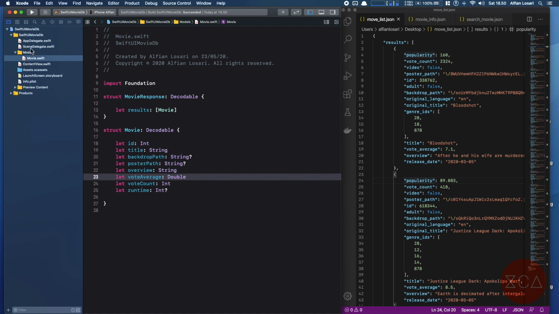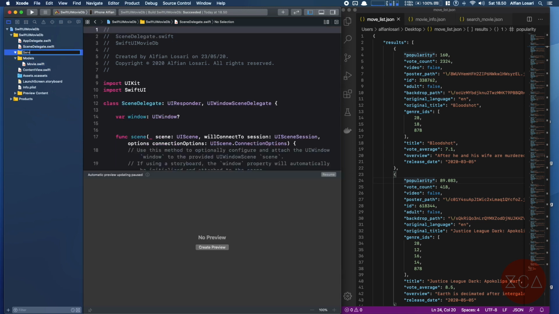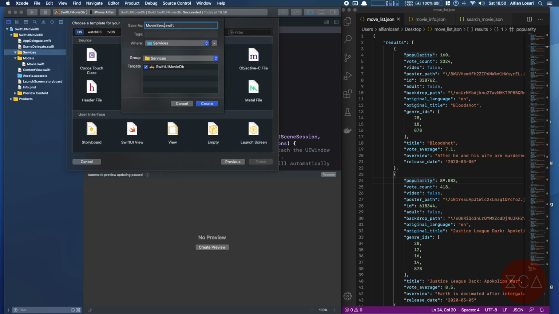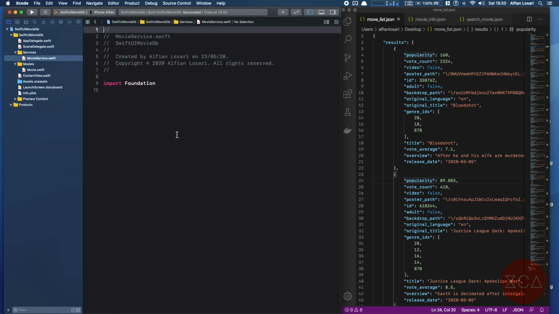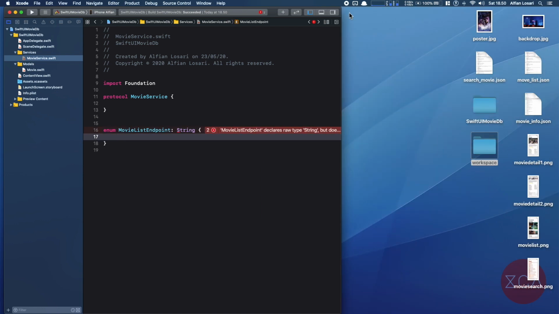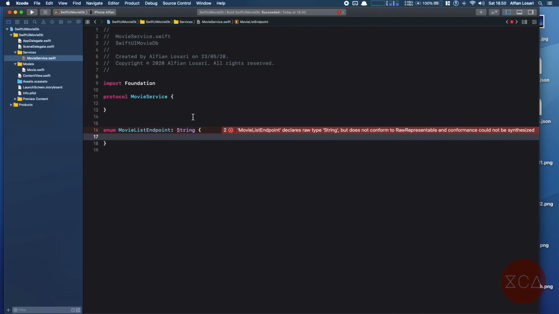Let's move on to create a protocol that represents our API service. From the project navigator, create a new folder named services, then create a new file named MovieService. Declare the MovieService protocol. Before we declare the methods, we need to create the MovieList endpoint enum. This enum represents the endpoints for the MovieList API. It has four cases: now playing, upcoming, top rated, and popular.